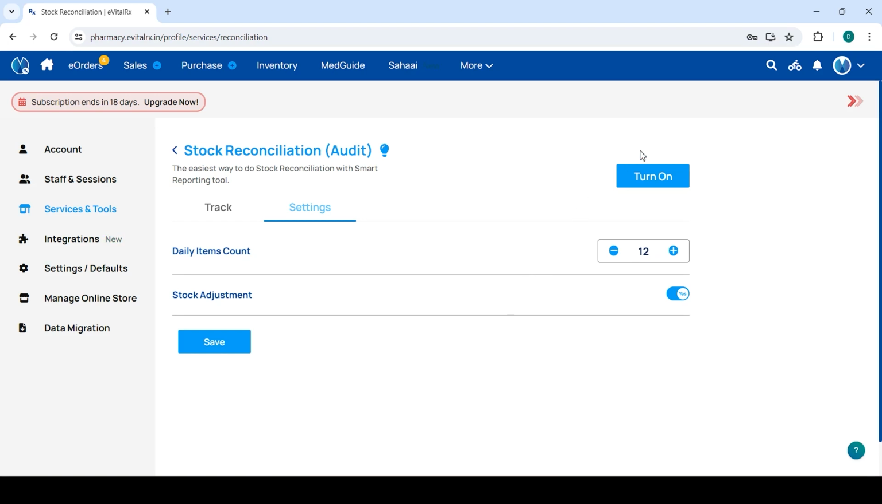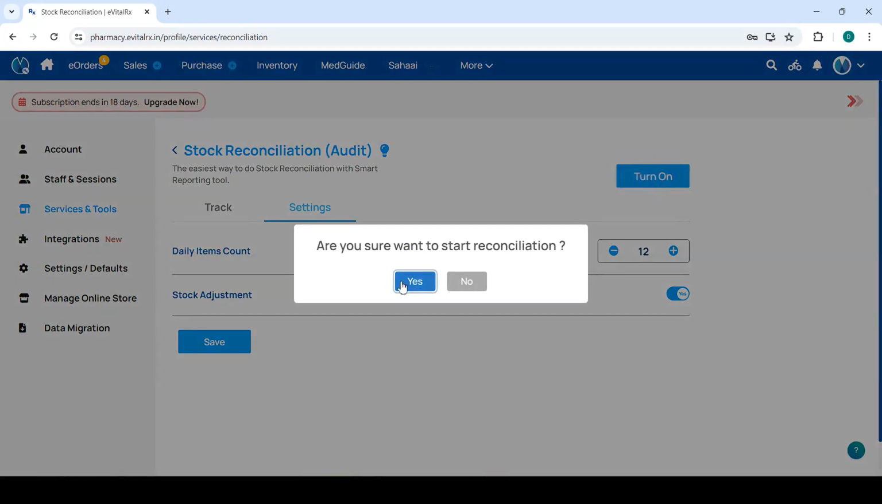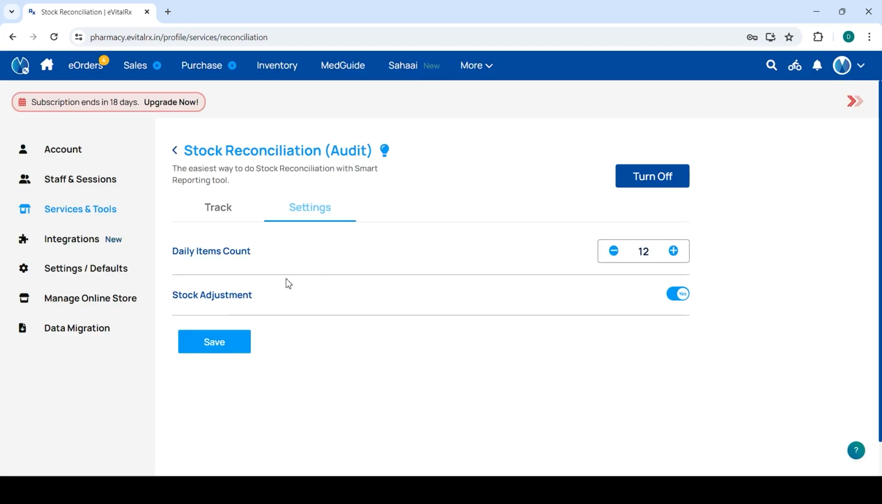For this you have to turn on this option of stock reconciliation. You will get the daily items count. Whenever you assign a role to your staff member, you have to assign the role of inventory reconcile role, so that your staff gets the permission to reconcile on daily orders as soon as he arrives at his place. And here you have to select the number of items they will be getting for audit.